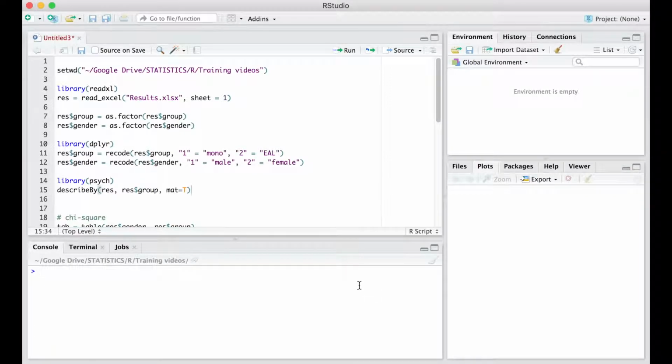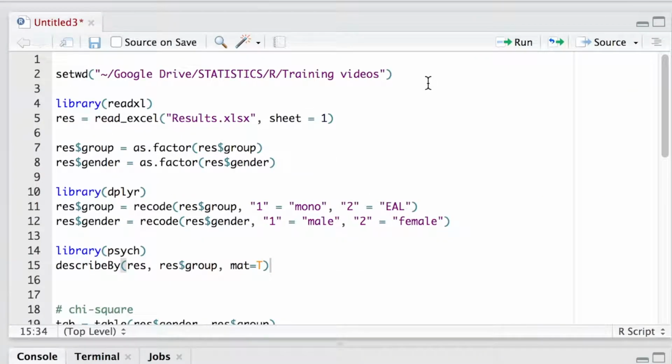Okay, so this video will cover some basic statistical tests in R. The next video will go into ANOVA and linear regression in more detail, but for now we'll stick with the simpler tests. So as always, first I'm going to make sure I set my working directory.